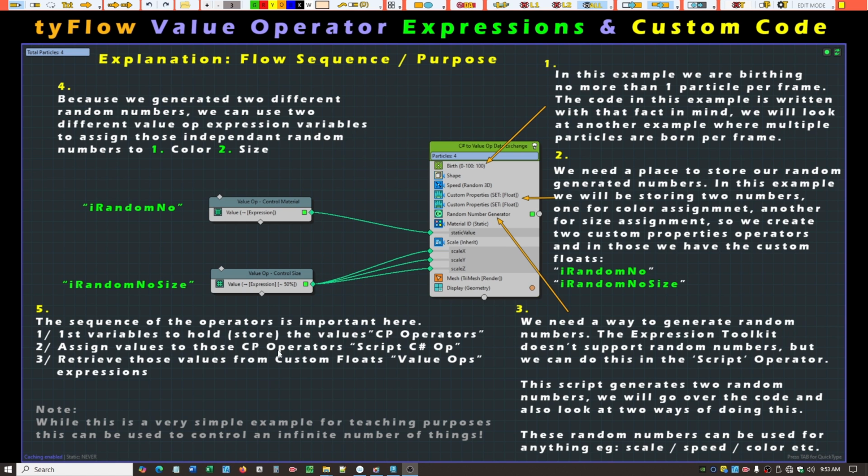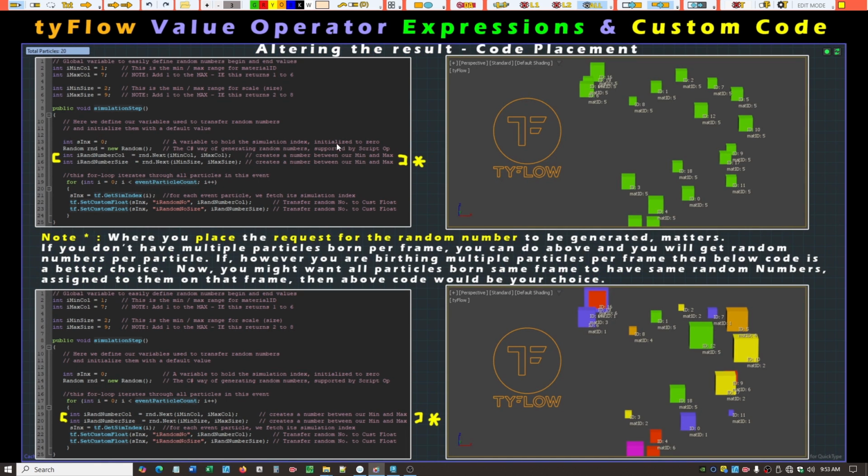And the sequence is important, but again, just read the screen, but that's the general gist of what is going on. We assign a random material ID from our custom float, and we assign random scaling from our custom float. We divide it by 2 because I just wanted to show you could do that. And then here's the 2 variations, right? And it's about the placement of these 2 lines of code, right? Down here you can see it's inside this for loop, and this for loop is what actually steps through every particle and then assigns the material.